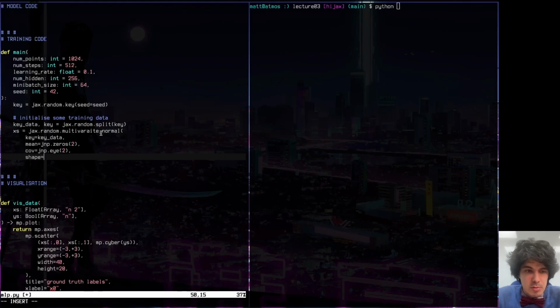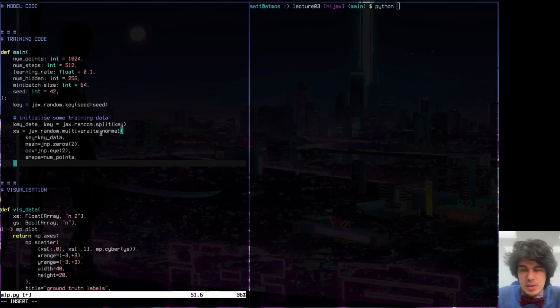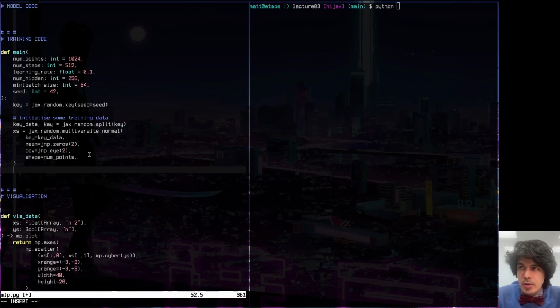Now here, the shape. So I'm just going to generate all of my points all at once this time. I think last time I had this as a tuple. It doesn't matter if it's a tuple or a scalar integer here. It'll give us the same result. This will be a num points by 2 array. And so that will give us, in this case, the num points is 1024 by default. So we can imagine this being a 1024 by 2 array. And that's x's. And then, okay, what about y's?